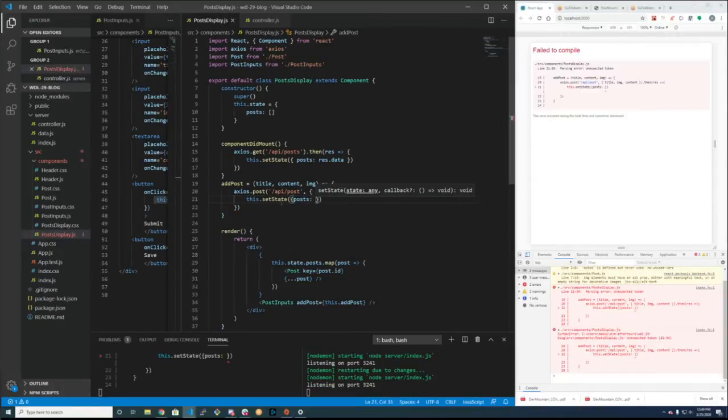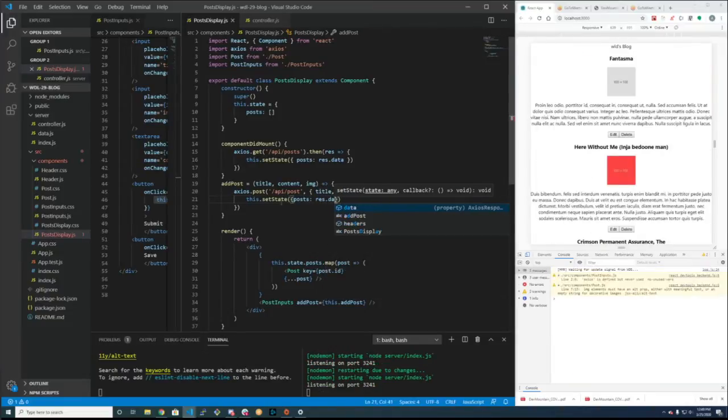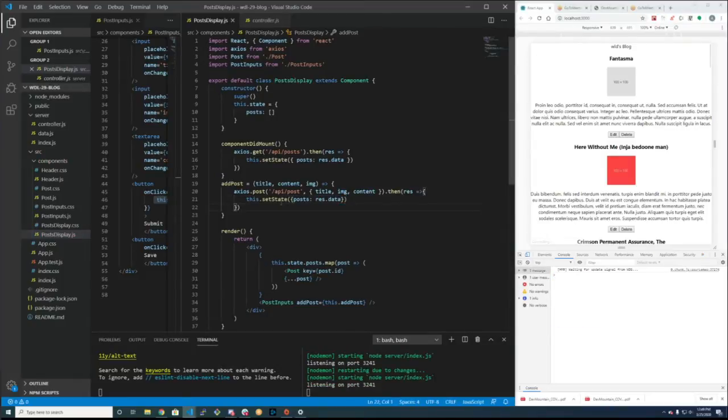And the post will be equal to res dot data. Okay, so hypothetically, this is complete and should work.